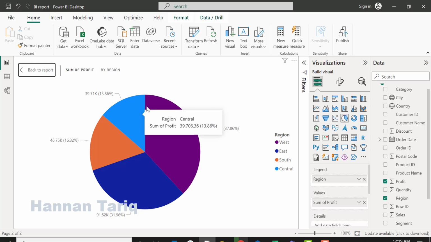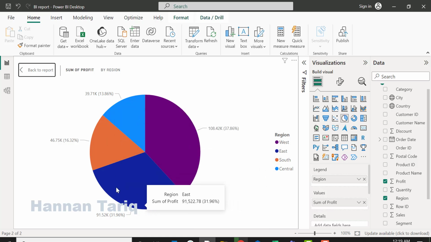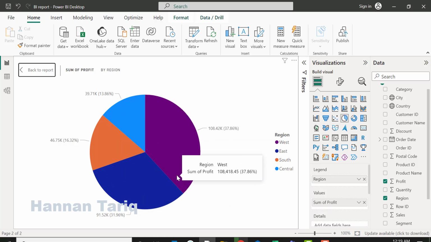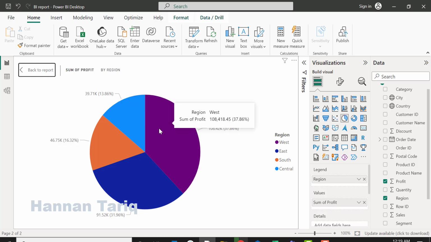So basically this tells the share of each region in the overall profit of the company, which region is performing well and which region is performing badly. You can also see that wherever we have the highest profit ratio, we also have the profit in terms of currency in a bigger number. For example, we have 108k over here, and we have 39k in central, so it's kind of low. This means that we maybe are not getting good profit from this region as compared to other regions.